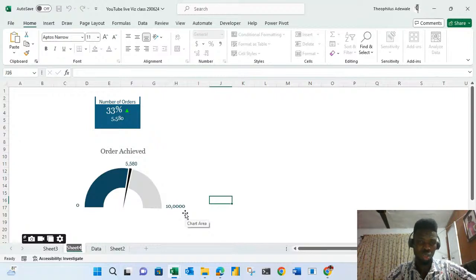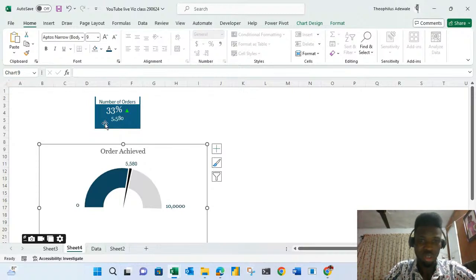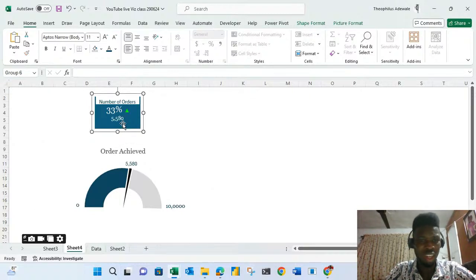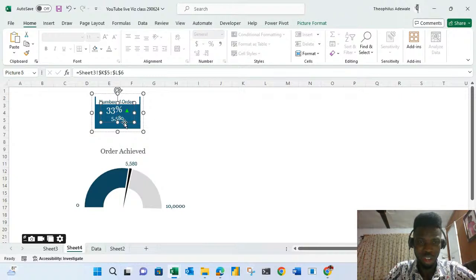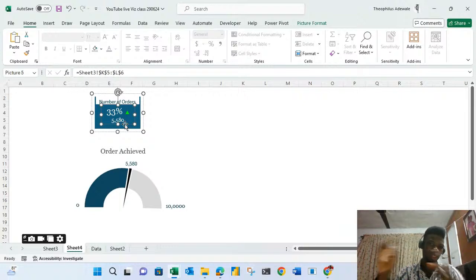But what we have done in this class so far, you have seen how to build a gauge, you have seen how to build a card, and the card I even built here, right? I didn't even link any value to it. This value here is a picture, but it's not a picture. It's a picture that the value can change. That is the beauty of it.